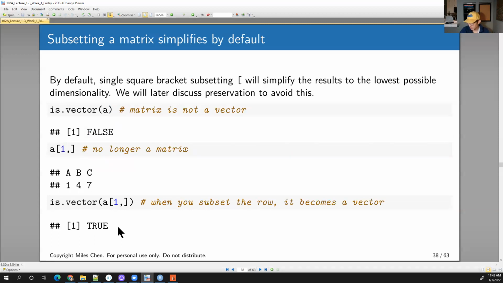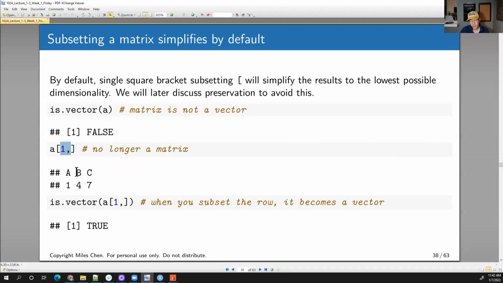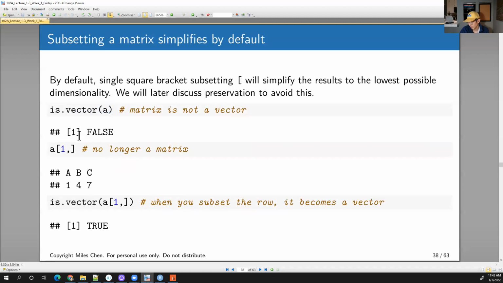When you subset a matrix and you say, I want something like the first row, it doesn't subset the matrix and give you a matrix that is 1 row and 3 columns. It doesn't give you a 1 by 3 matrix. It simplifies down to a vector. So if we ask, is A a matrix, or is A a vector? It's going to say no, and it recognizes that it's a matrix. But then when you say, I just want the first row, it simplifies to a vector, and indeed, it is a vector.